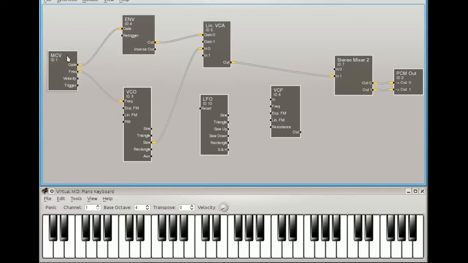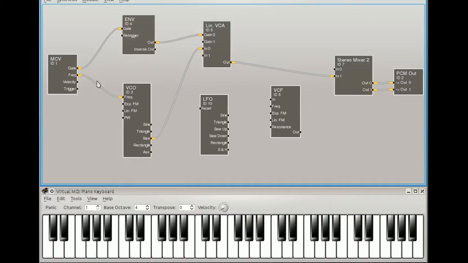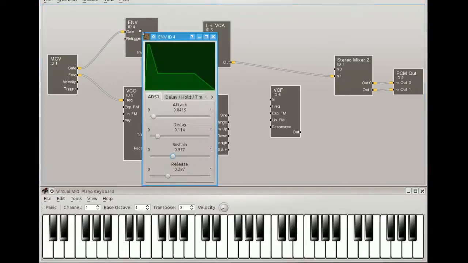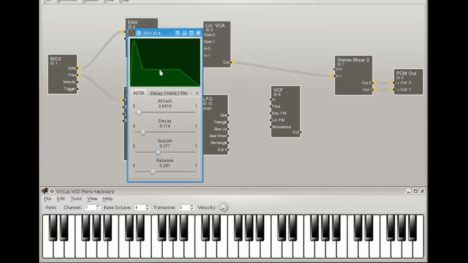So the MCV here represents the keyboard, and it has a note on and off or a gate, and it has a frequency which represents the note being pressed. We have a voltage controlled oscillator which is driven by that frequency from the keyboard, and that's driving a sawtooth wave. And we have an envelope generator, which is driven by the note on, note off. And here's the envelope definition, and we can change the attack time, the decay time, the sustain level, and the release time if we want to.